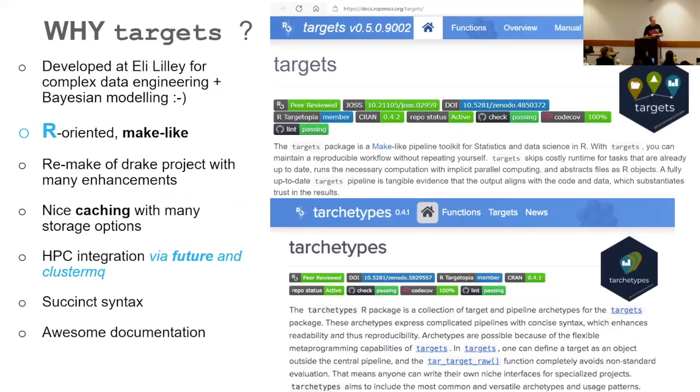So why the targets package? Well, the targets package was designed for people like us, people who want to do complex data engineering. This is what we're doing increasingly, and we want to do a lot of bigger and many models. The developer, Will Landau, based at Eli Lilly, really wants to fit lots of Bayesian models. It's really great for us. It's make-like and R-oriented. There are some very good Python workflow packages available as well. Some of you may have come across Drake, but they made a lot of enhancements in targets.